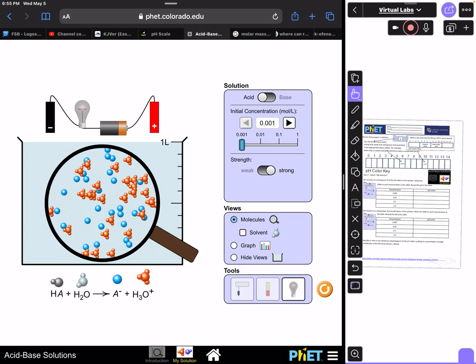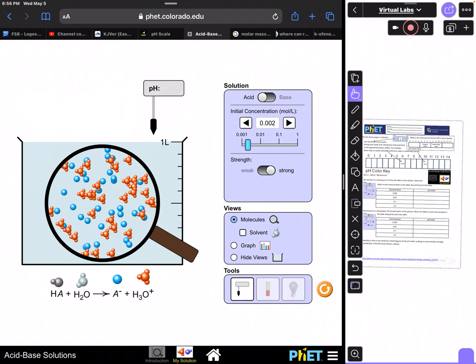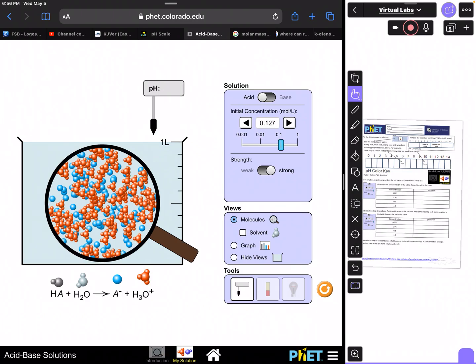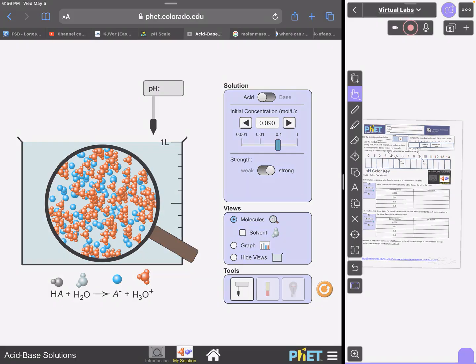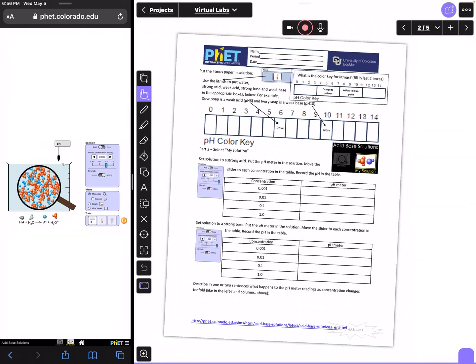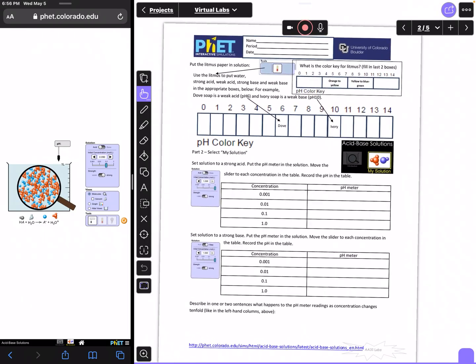You want to set your concentration at 0.001, and you want to check the pH on your pH meter. I want to select it and drop it down. It gives you 3.0. Then at another concentration, you can move the concentration up. It'd be 1.99. Move it up to 0.1. It would give you 1.05 and so forth. So that's how you do that part right there. So you're just following directions.